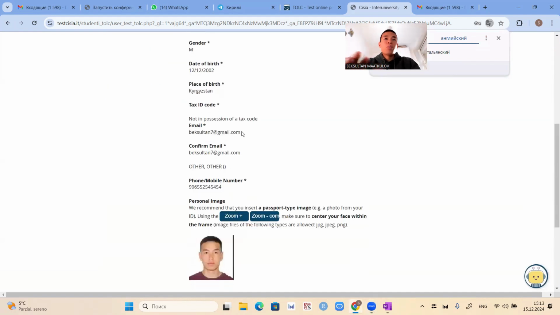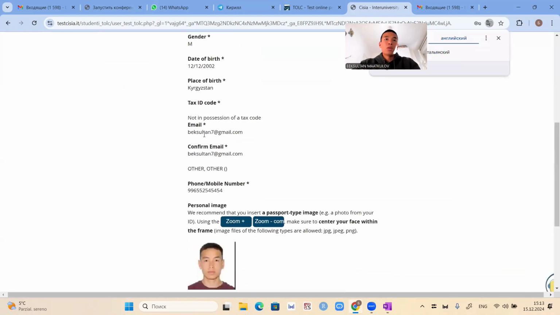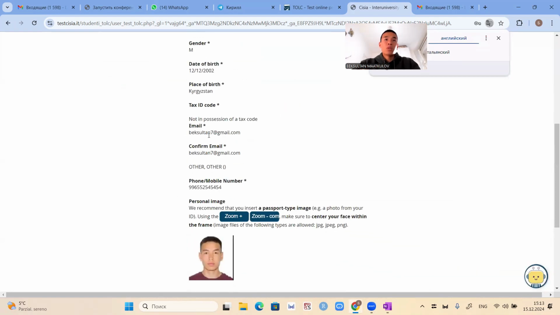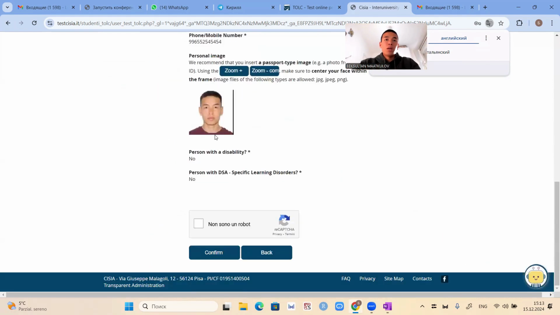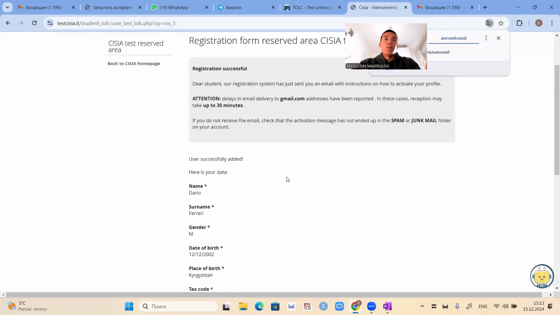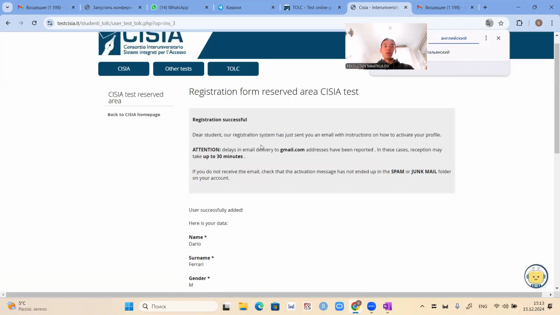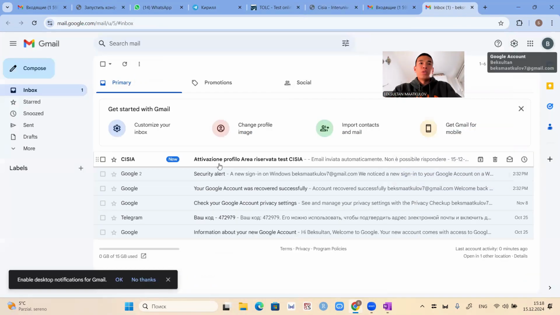Now, the most important thing, you need to check your email, because they will send the confirmation of the account to your email, and in our case, it's correct. And yeah, we just click I'm not a robot, and we confirm. Yeah, and they are telling us that they've sent a message to our email, and let's check if we have it. Now I think we received it.